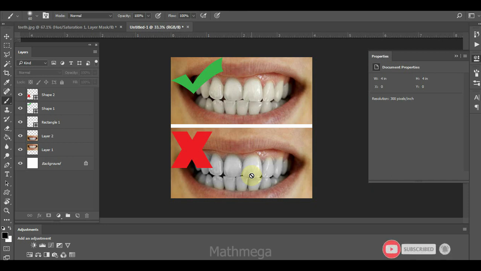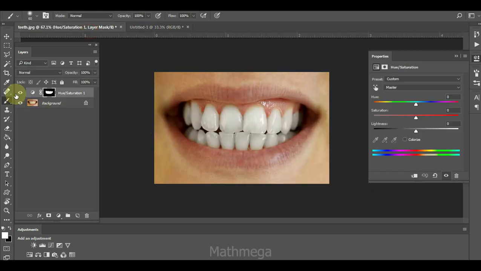So let me go back to the previous image so that we can see the difference between the two. The first one was done using this pattern. Now the second one was done using black and white. So when you look at these two images, you see that the upper one is looking more whitish than the second one.